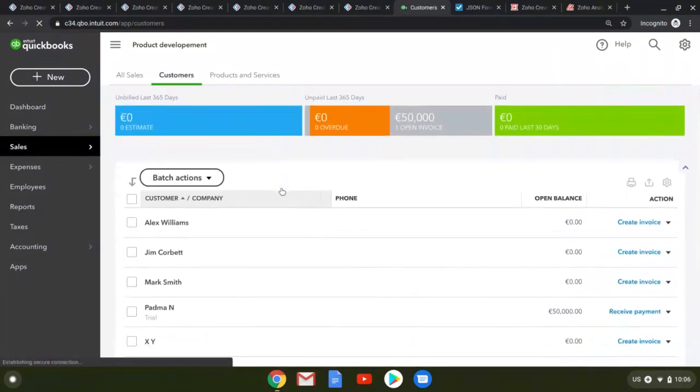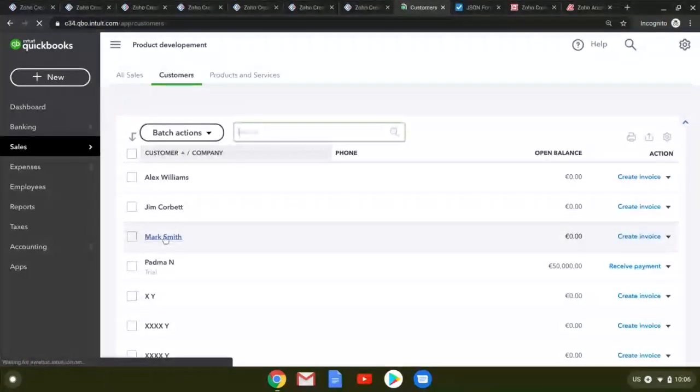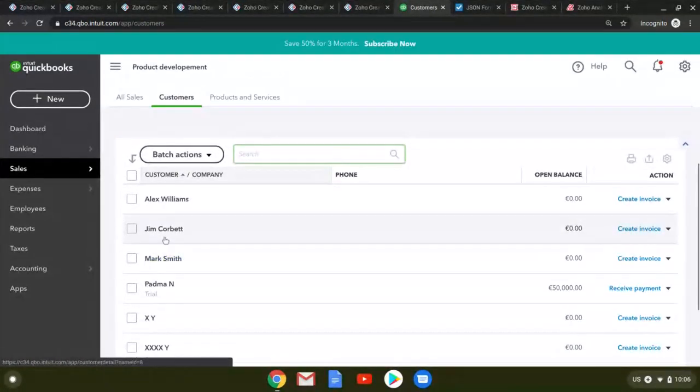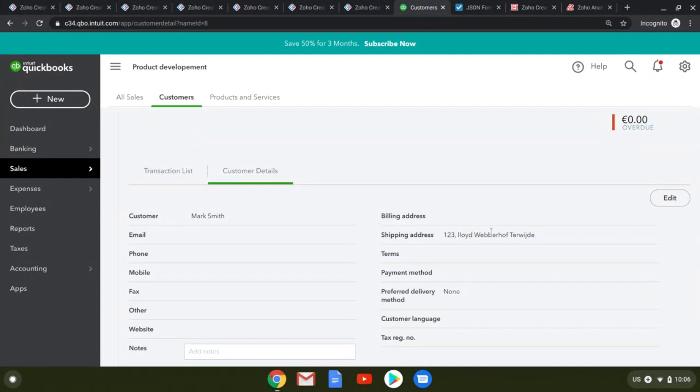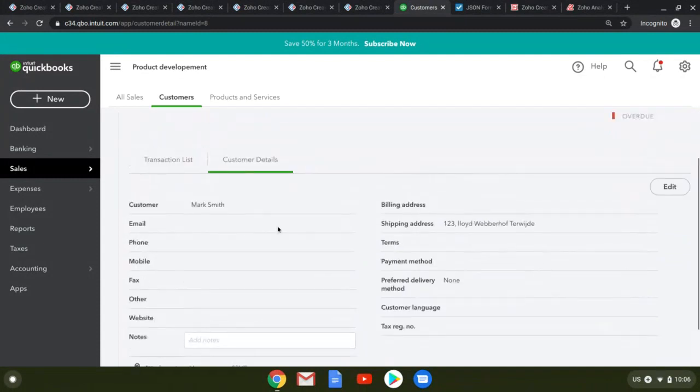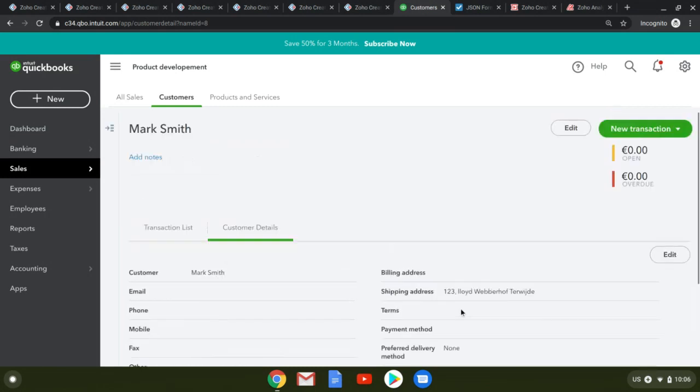Can you see the record, Mark Smith, which has been submitted now? This is the record that we created from within. See the number 123, Lloyd Webberhoff divided. And if you want to see further details, you can see all the data, whatever we have given there has been moved here. So this way, we can integrate the Creator with QuickBooks.